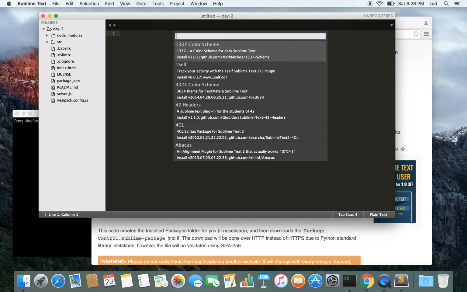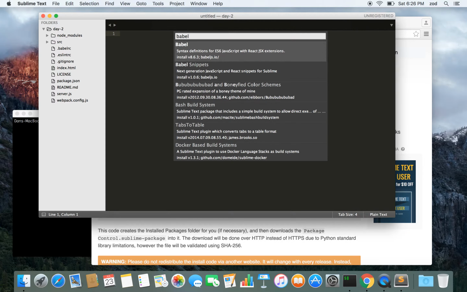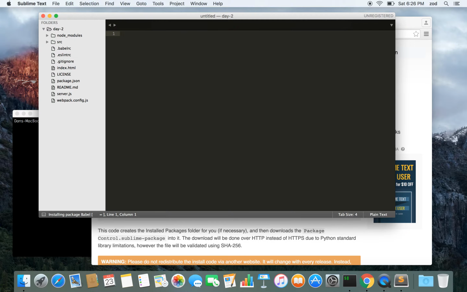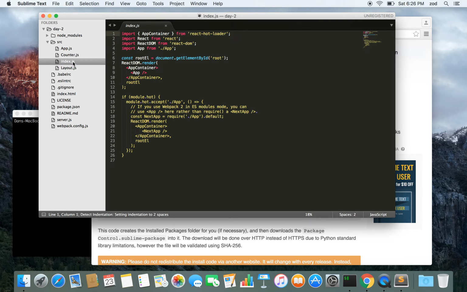One of the first ones I would install is, if you just type in Babel, it will give you the best syntax for ES6. So you can set it as default too. So just go to any old one. So we'll go to index, and you'll see it looks not so great.